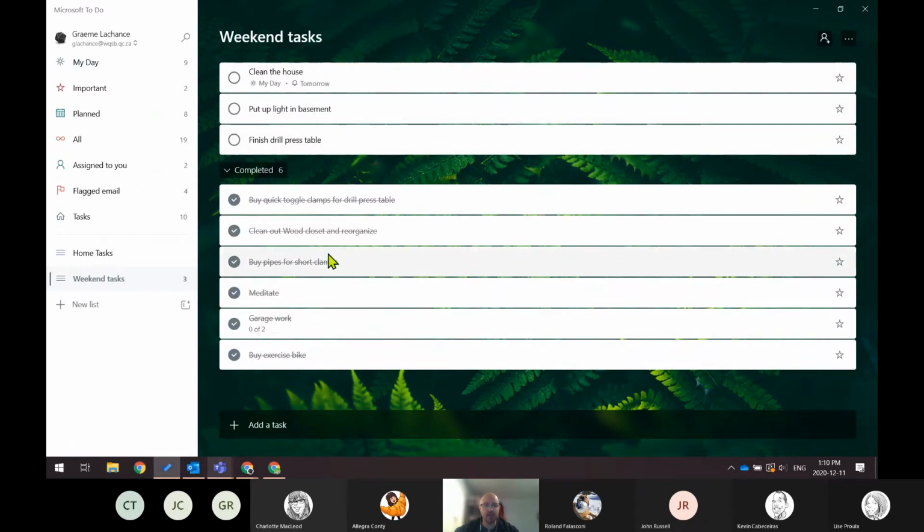And on the left, automatically, I can filter by the things I want to do on the weekend. So I have all my little woodworking stuff that I want to get done on the weekend. I have to put up a light, I have to clean the house, and I have to finish a table that I want to create. So that's nice that you can filter that way.